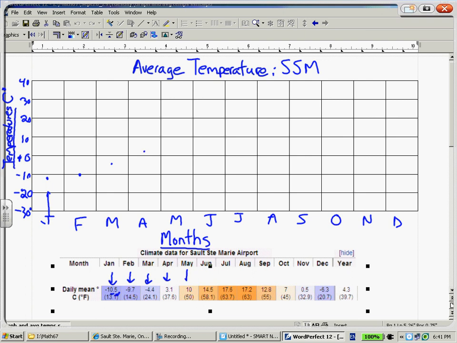May is 10 degrees, getting warmer. So we're going to go right here. June, 14.5, so we'll go up to 15, which is exactly halfway between 10 and 20. July, 17.6, so we're going to go to 18, and that's going to be right about there. And August is 17.2, okay, so we're going to come down a little bit. There we go. September, 12.8, well, we'll call that 13 degrees, so that would be right about there.